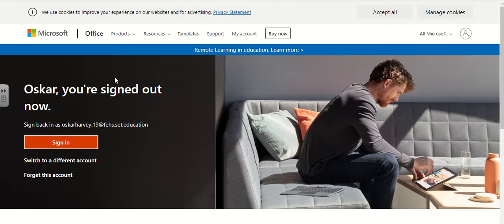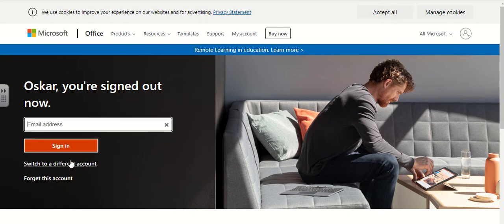So I'm using a student's account today to show you, because teacher accounts are slightly different. If you've signed in before, your details will be saved, but I'm just going to show you the whole process. So you put in your child's email, which is first name and second name, followed by a dot, and then the year that they joined from. So that's what that number is, .19 at fehs.set.education. All our student and staff emails have this at fehs.set.education.